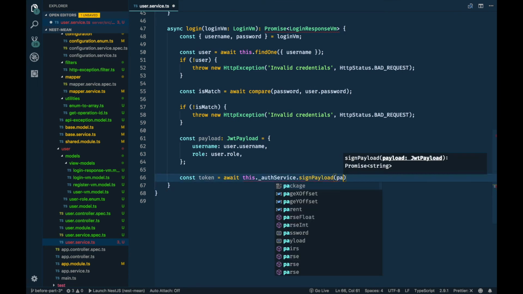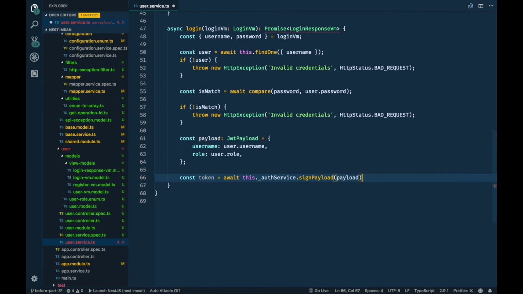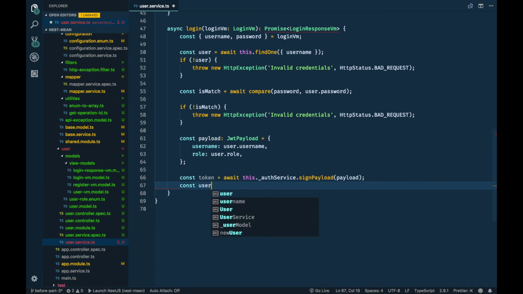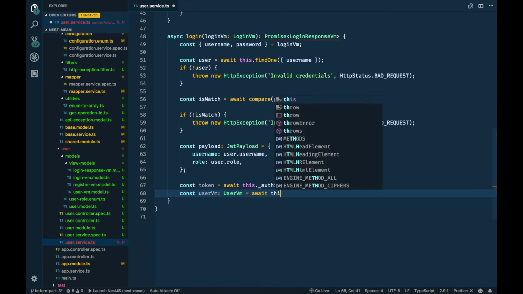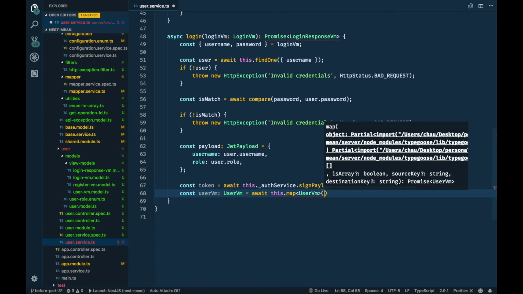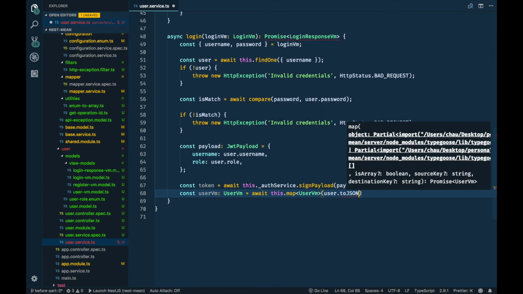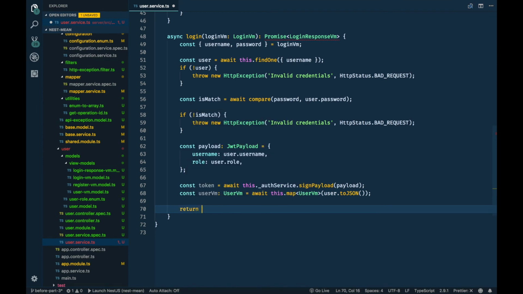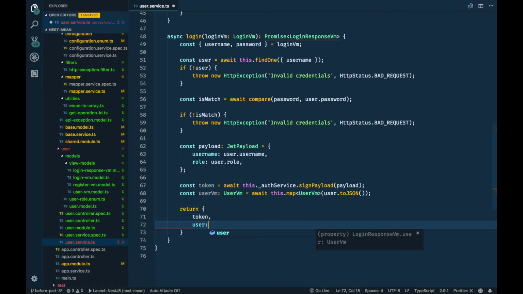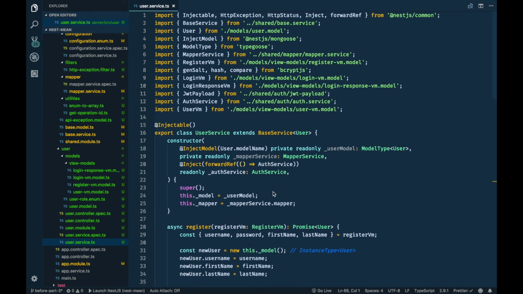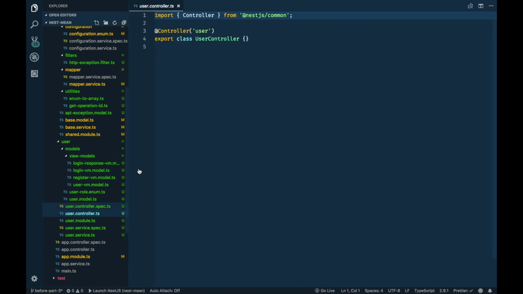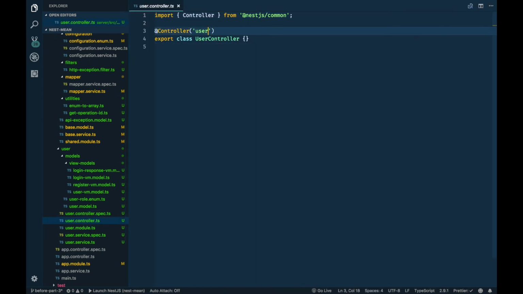Now we're going to use the signed payload to return our token. Then finally we're going to get the user VM, and we map it using the user toJSON. That user is an instance of the user type, so that's why we use toJSON. And we return our result, token and user. That's the user service. Now let's go to the user controller.